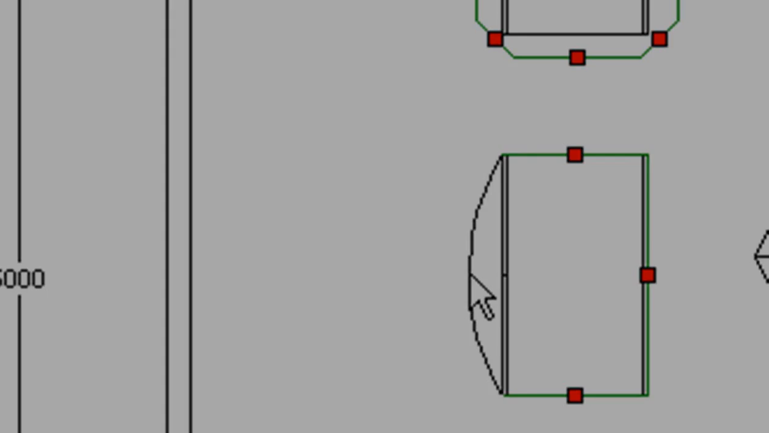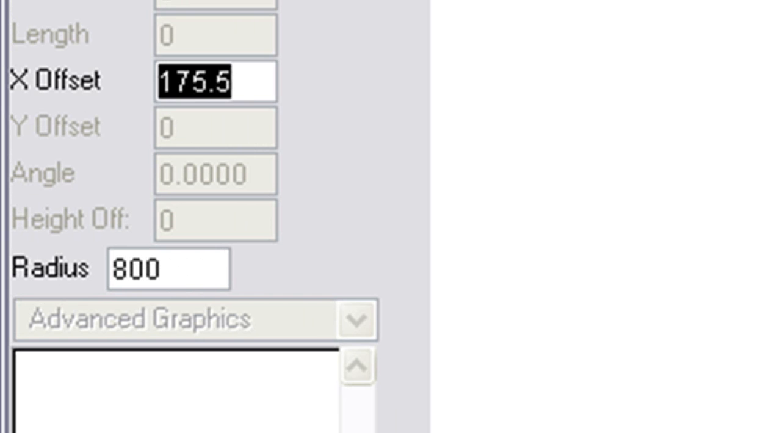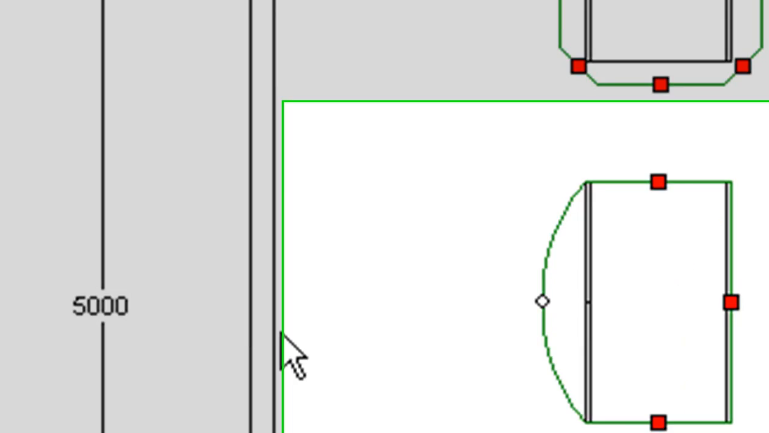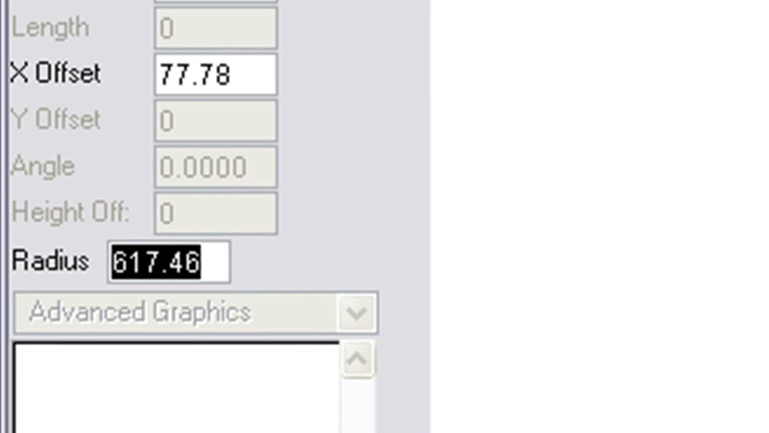So let's try that again. Click on the one side, let's go 800, X offsets, I'm going to make that 150 and enter. I'm going to do the same thing for all the edges, so that we're going to almost make a round circular piece there. I'm going to make this 600, that's good.